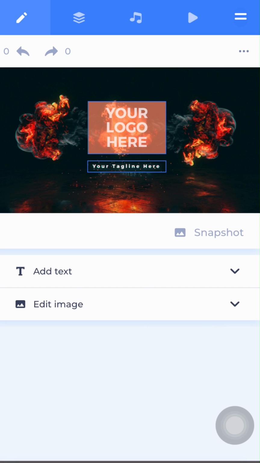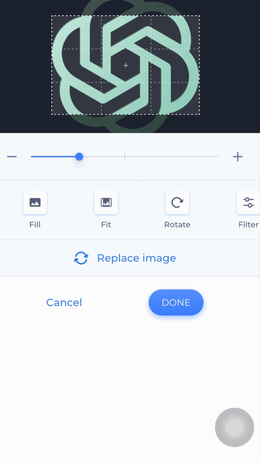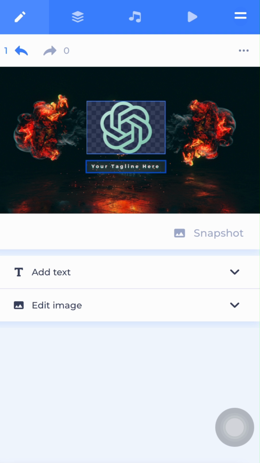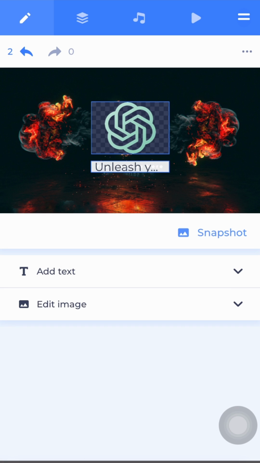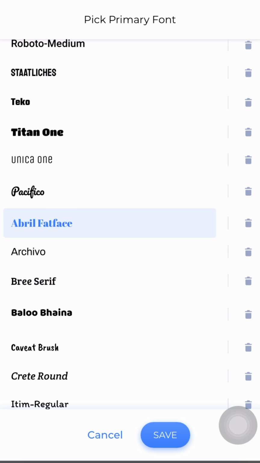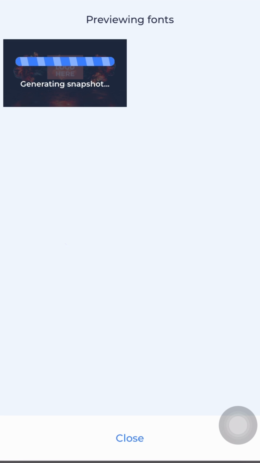Now, upload your own logo that you want to use. Then, don't forget to click the Fit button. Also, you can put your tagline here. For example, we put, Unleash Your Potential. Next one, we can pick the fonts that we want to use. We can click the Generate button if we want to see the preview of the fonts.